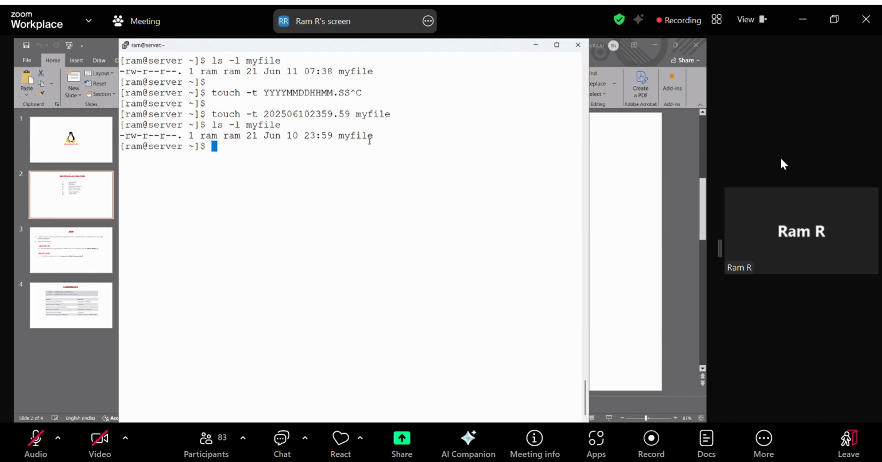You can check it again in properties. It is June 10th date, yesterday, and 23:15. So the timestamp has been updated or not? So this is the way.